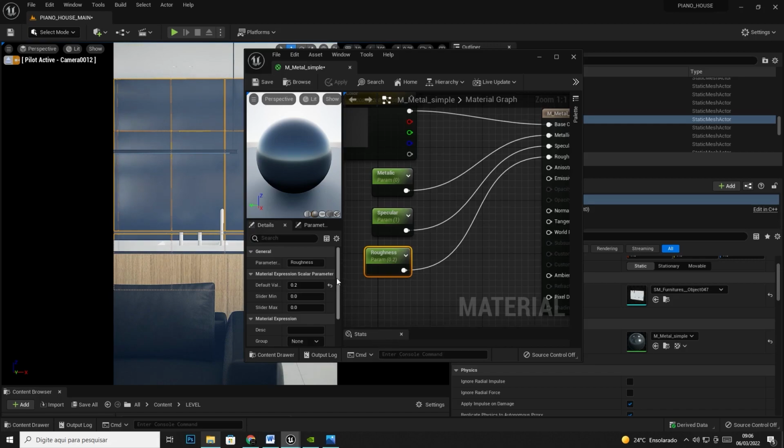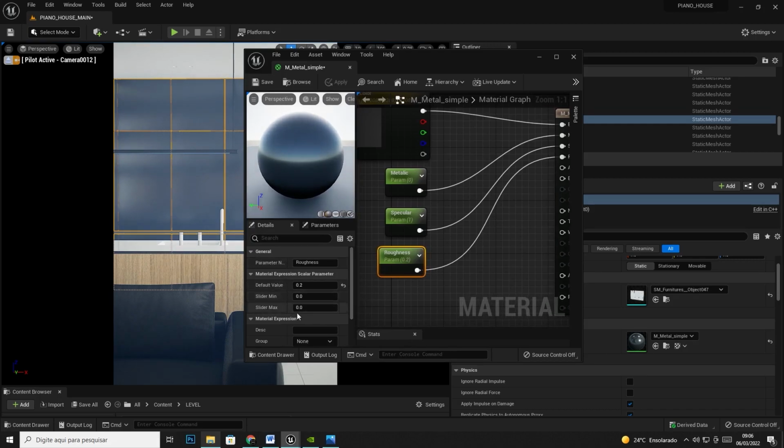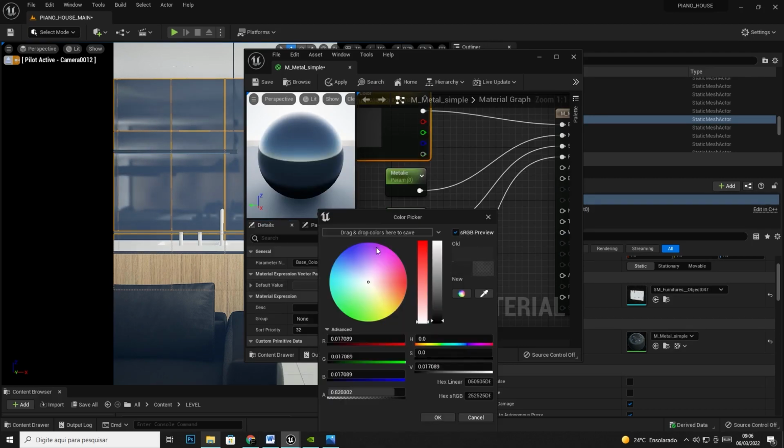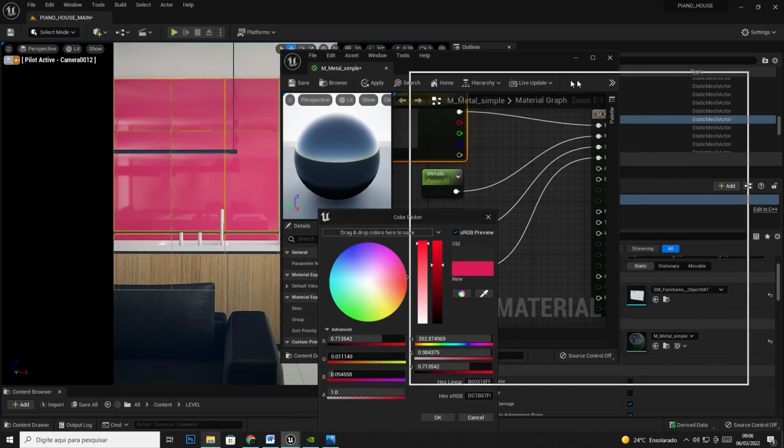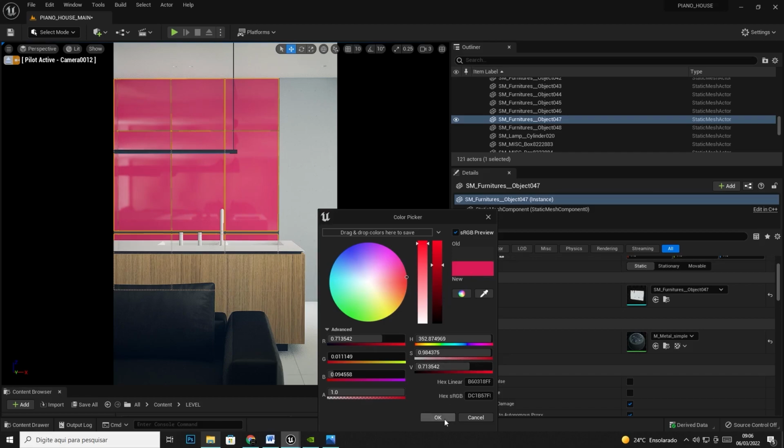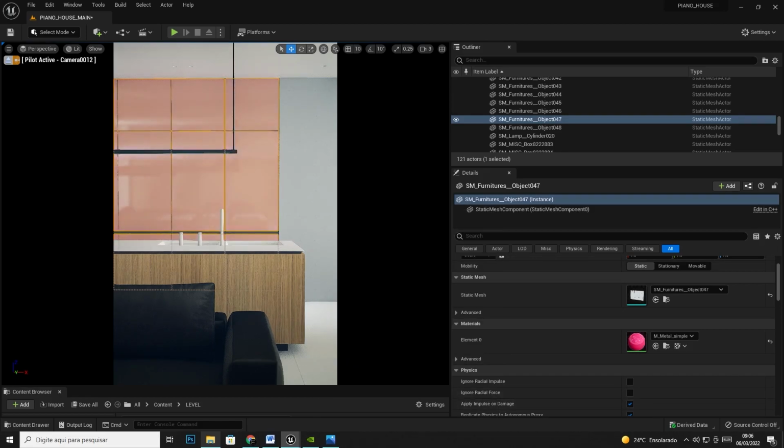Alright, nothing changed, but something has changed here. Now I can adjust how rough or not this material is. I can adjust the color of this material. Look at this, in real time. All right. Let me put this window on the other monitor. All right, I'm adjusting this on the other monitor, as you can see, in real time, because now it's not a constant anymore. It was, but now it's a parameter.